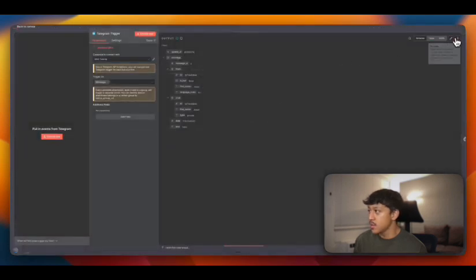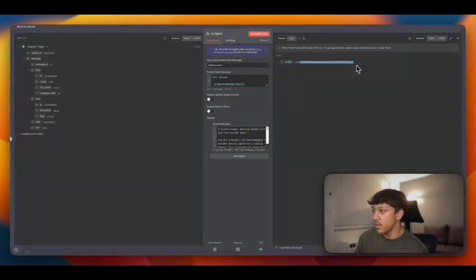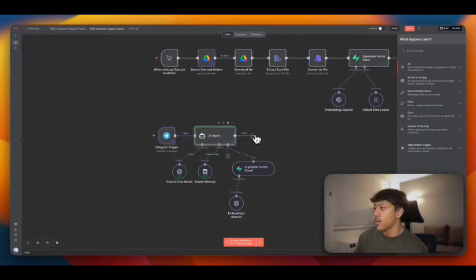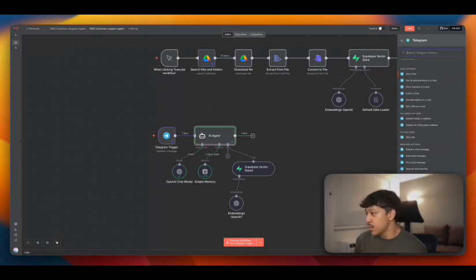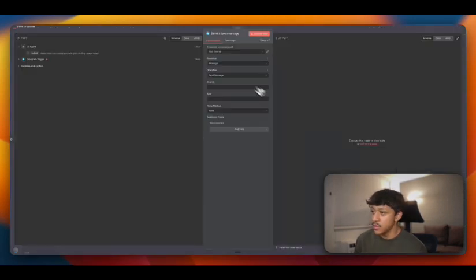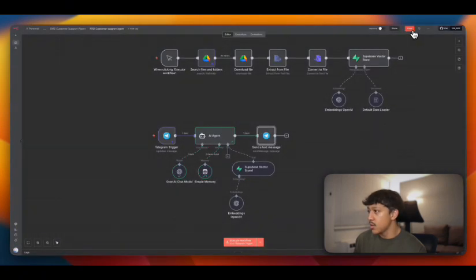So if I pin this and I run this, then we'll see it says, hello, how can I assist you with your roofing needs today? So I'm going to add a Telegram node at the end over here. This is just going to be sending the message back. So here, send a text message. And then chat ID, we're just going to map that from the beginning. And we're just going to send over whatever the agent says, so their output. That should be all good to go.